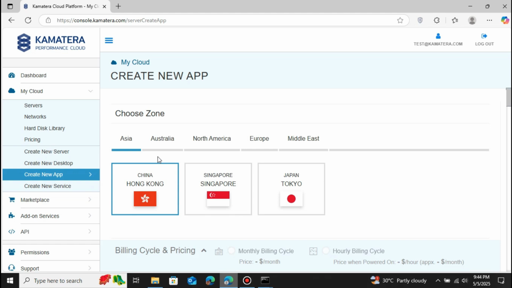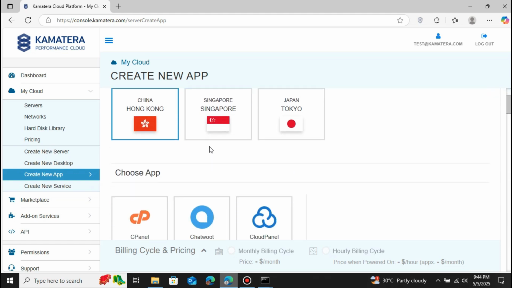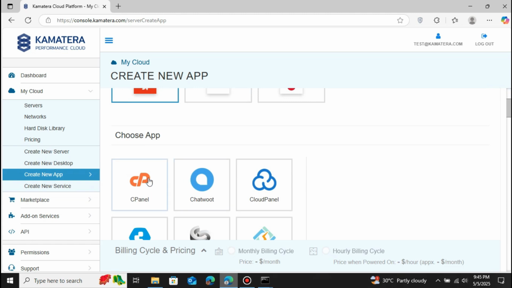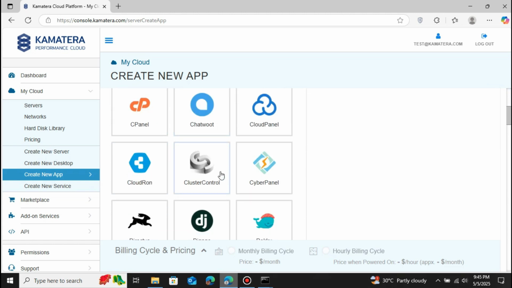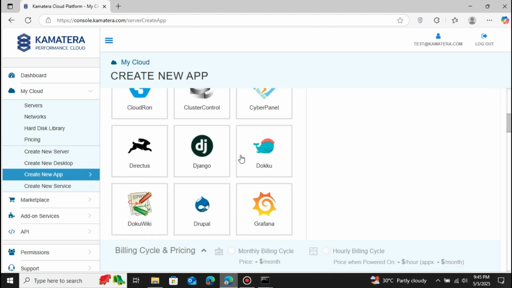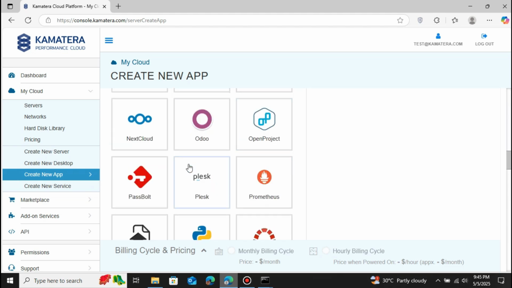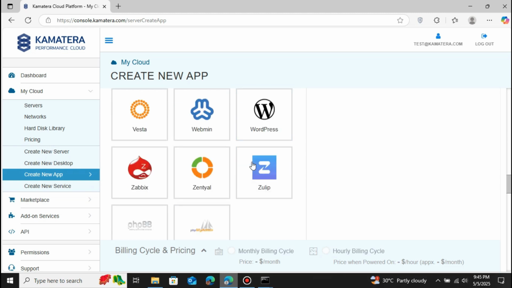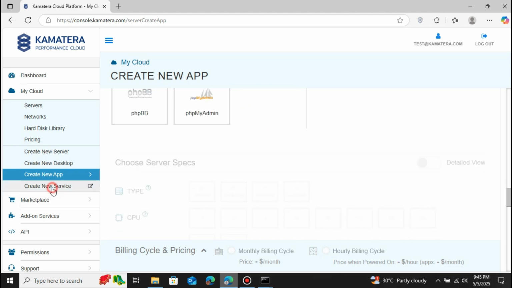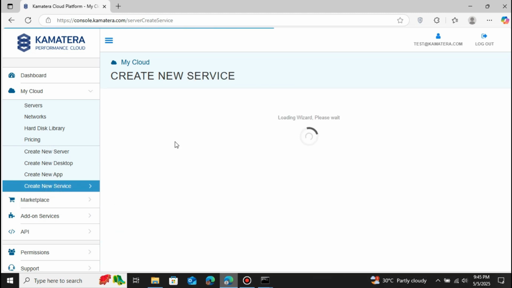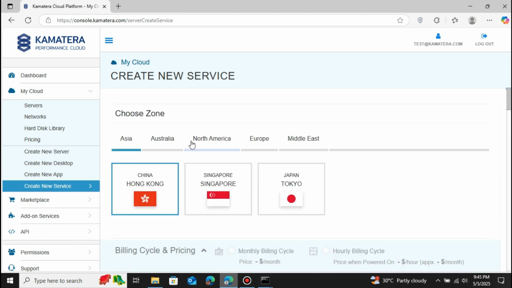Inside this create new app, we have basically lots of apps. You have cPanel, we have CloudPanel, and we have CyberPanel. Literally we have lots of options here. If I make videos on all of this, then the video length will be very long. So for the time constraint, I'm gonna skip this. If you want to explore this, feel free to explore now. Create new service option. In the new service, we have Kubernetes. Let me scroll down.